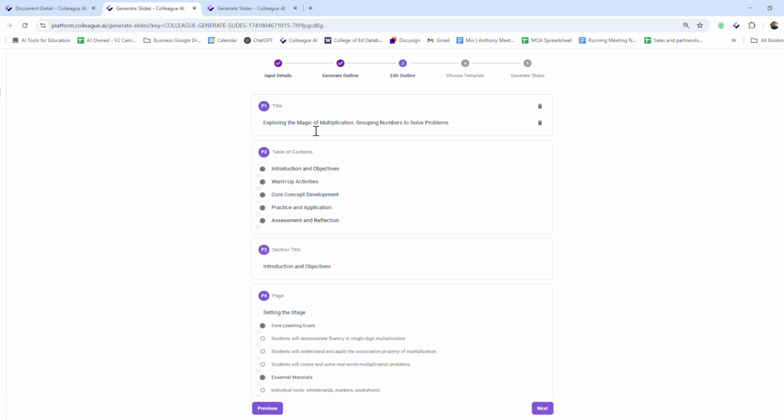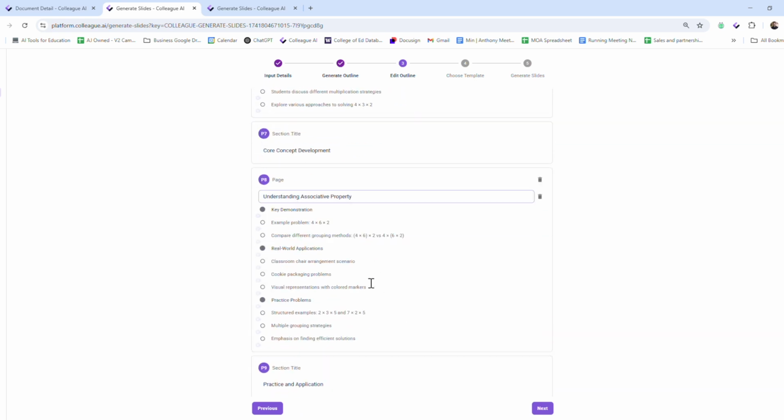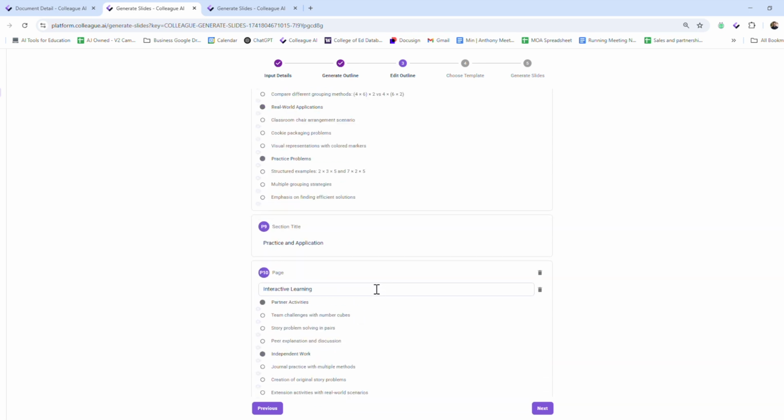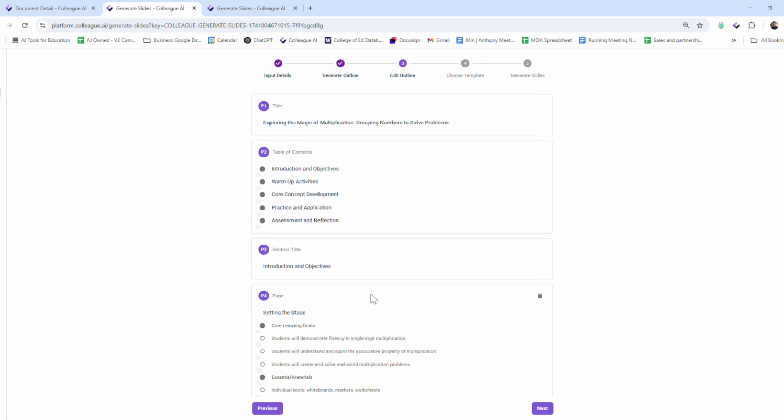If you want to edit the outline, you can do that here. So you can edit the title, table of contents, the section title, all that kind of stuff. You can do all that editing here. Do a quick little scroll. This is what it looks like. So it has all the slides and it has what each of them is going to contain. So everything looks good. We're going to click next.